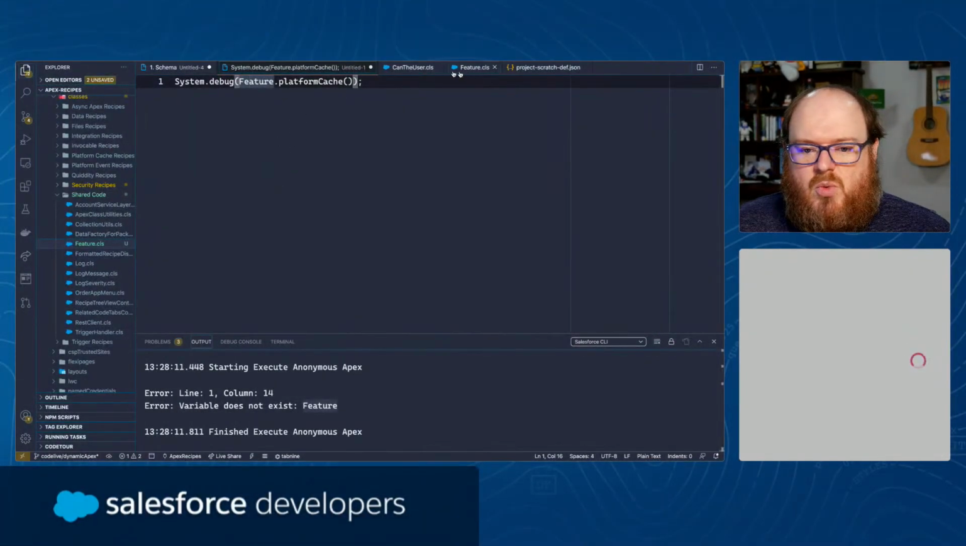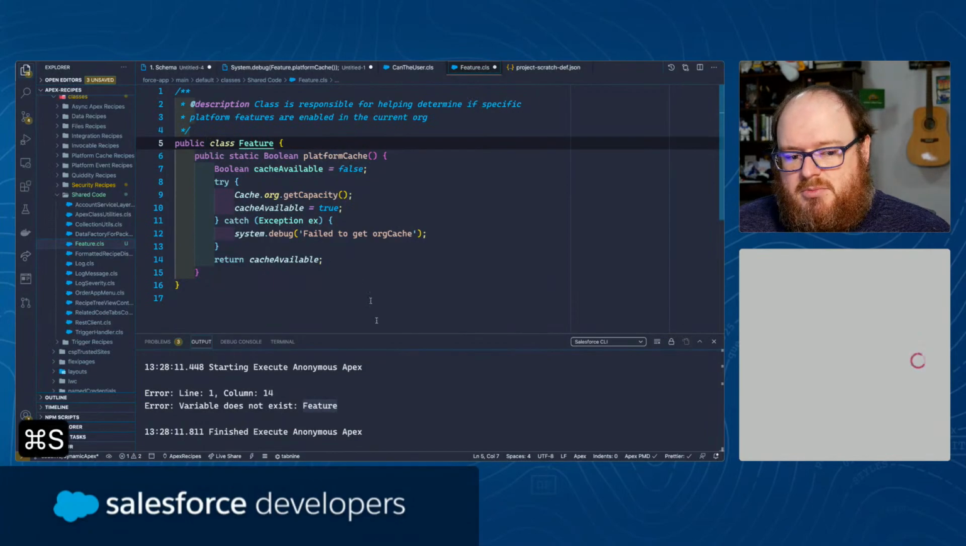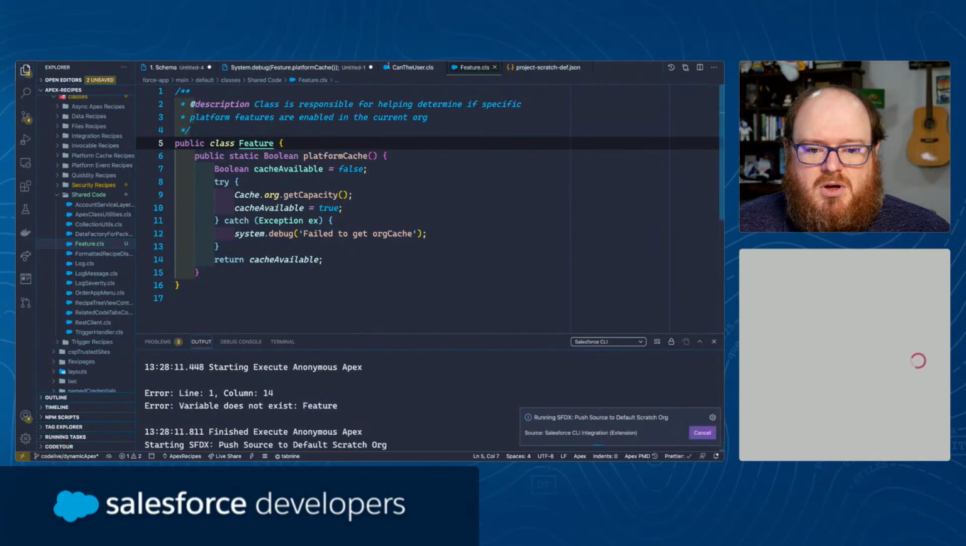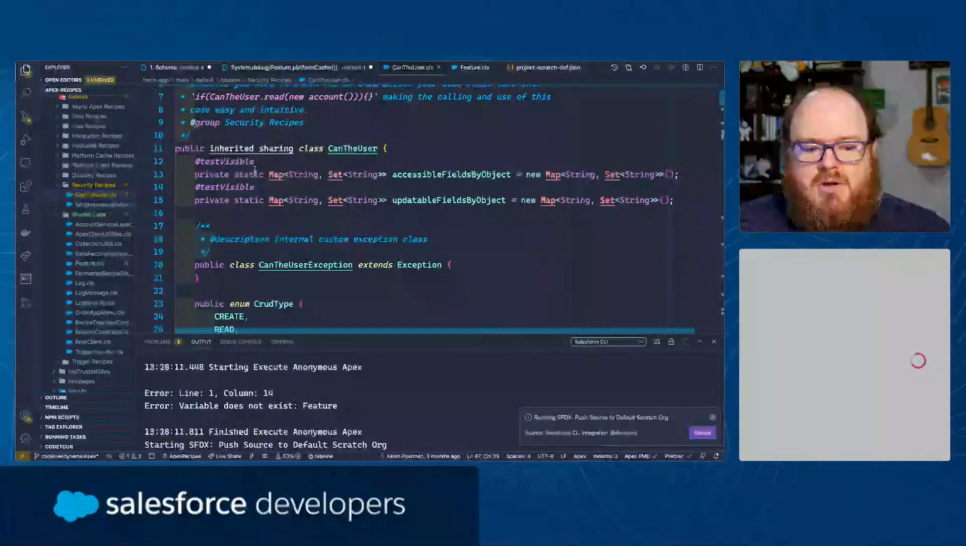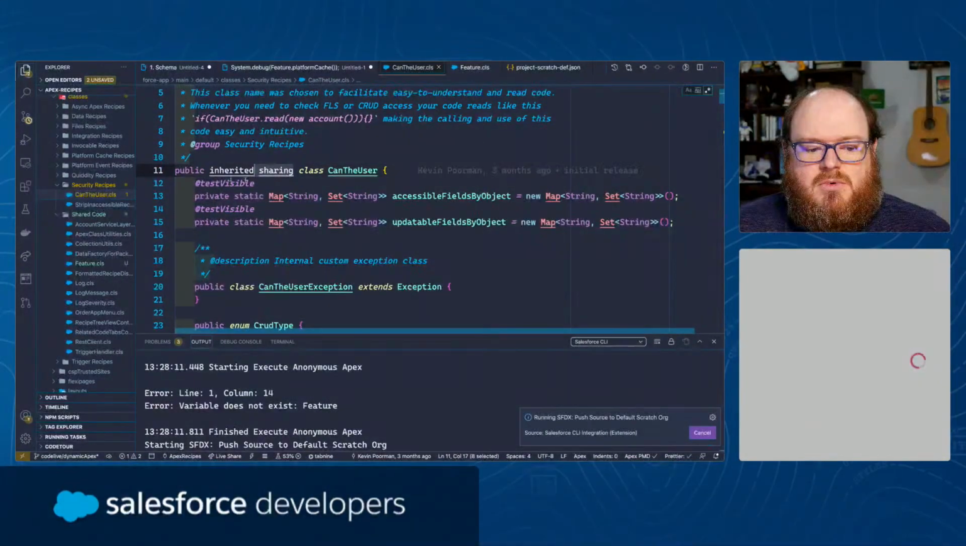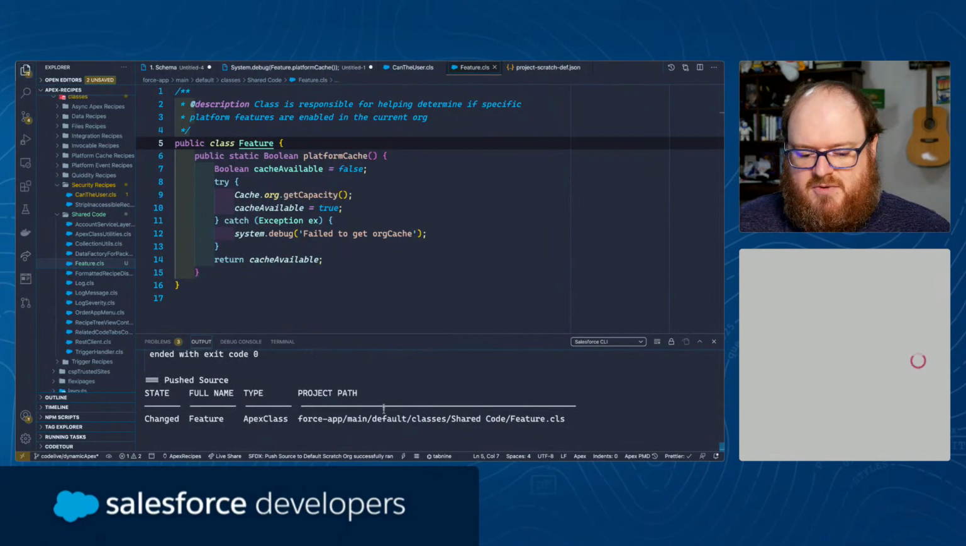Somebody says, wild guess, remove with inherited sharing. That shouldn't be the problem, but we'll test it. Our other classes, all of them use inherited sharing. And I'm even relatively certain that I spelled that right, even though inherited is a word that causes me no end of grief with spelling.